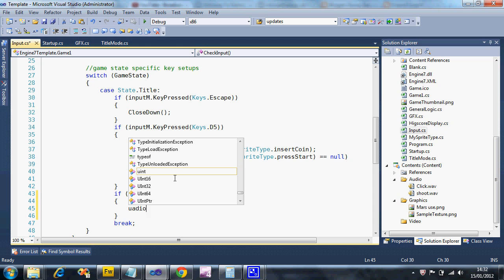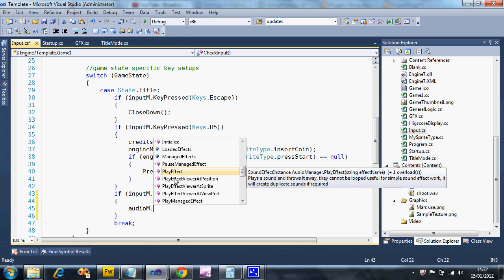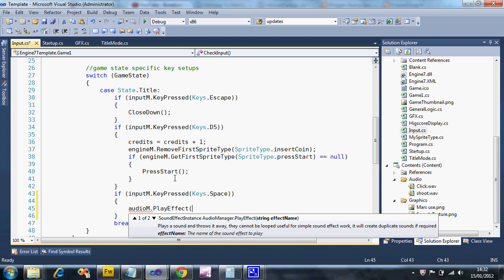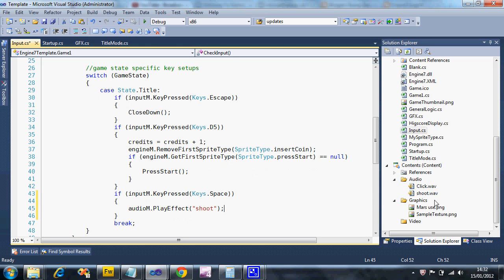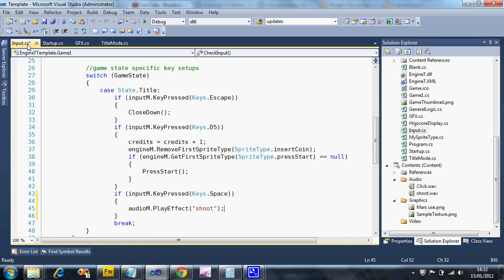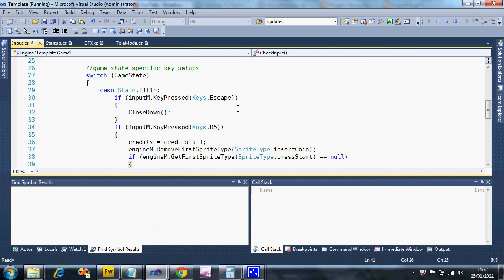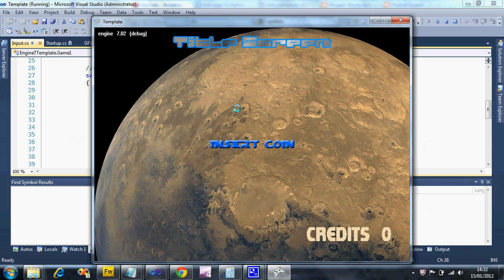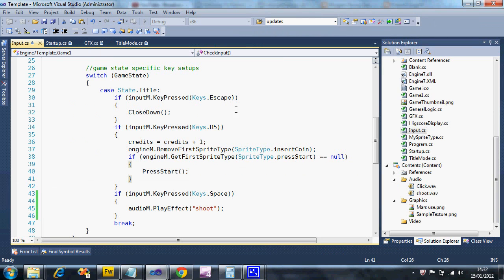So we're going to say audio manager dot play effect, and its name, what we gave it when we loaded it, was shoot. That is not the same as the file name, that is the name we gave it there. So that's what I called it when I loaded that sound effect. Okay, and if we run that, and when I press the spacebar, it should make the sound effect. Okay, so I'm pressing the spacebar and it's making that sound effect.